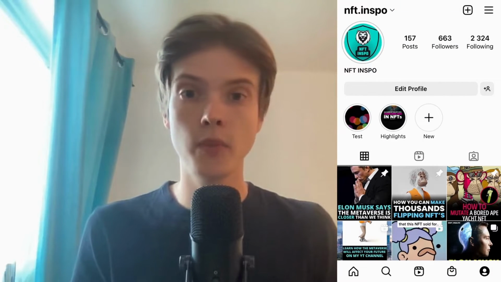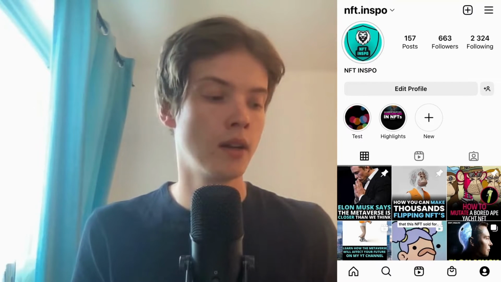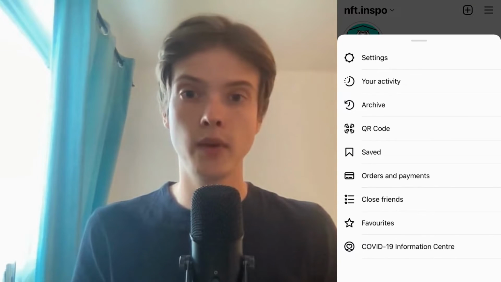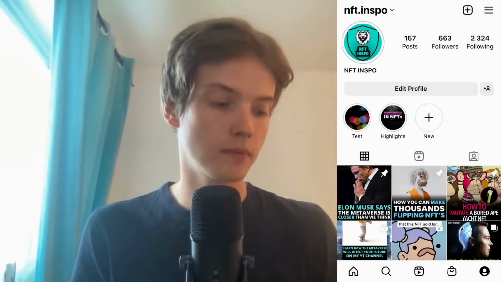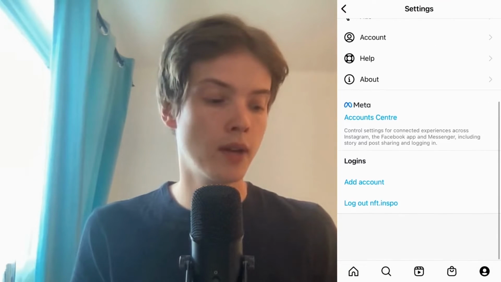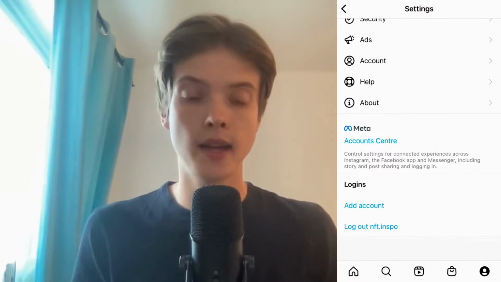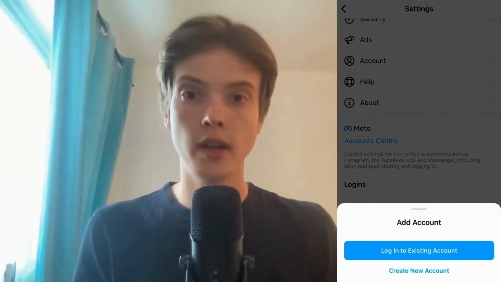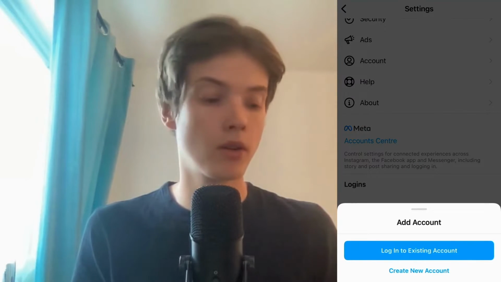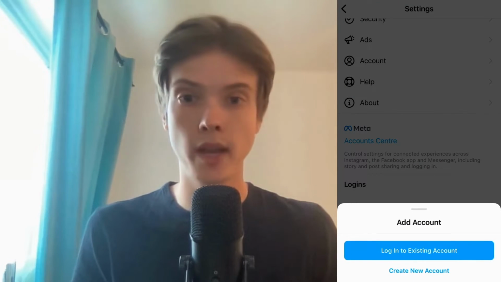If you don't have this option to click on your username in the top left corner, then try this one instead. Click on the three lines in the top right corner. And now you need to click where it says settings. In here we need to scroll down and then click where it says add account. Perfect. As you can see, you get the same options in here. Log into an existing account or create a new account.